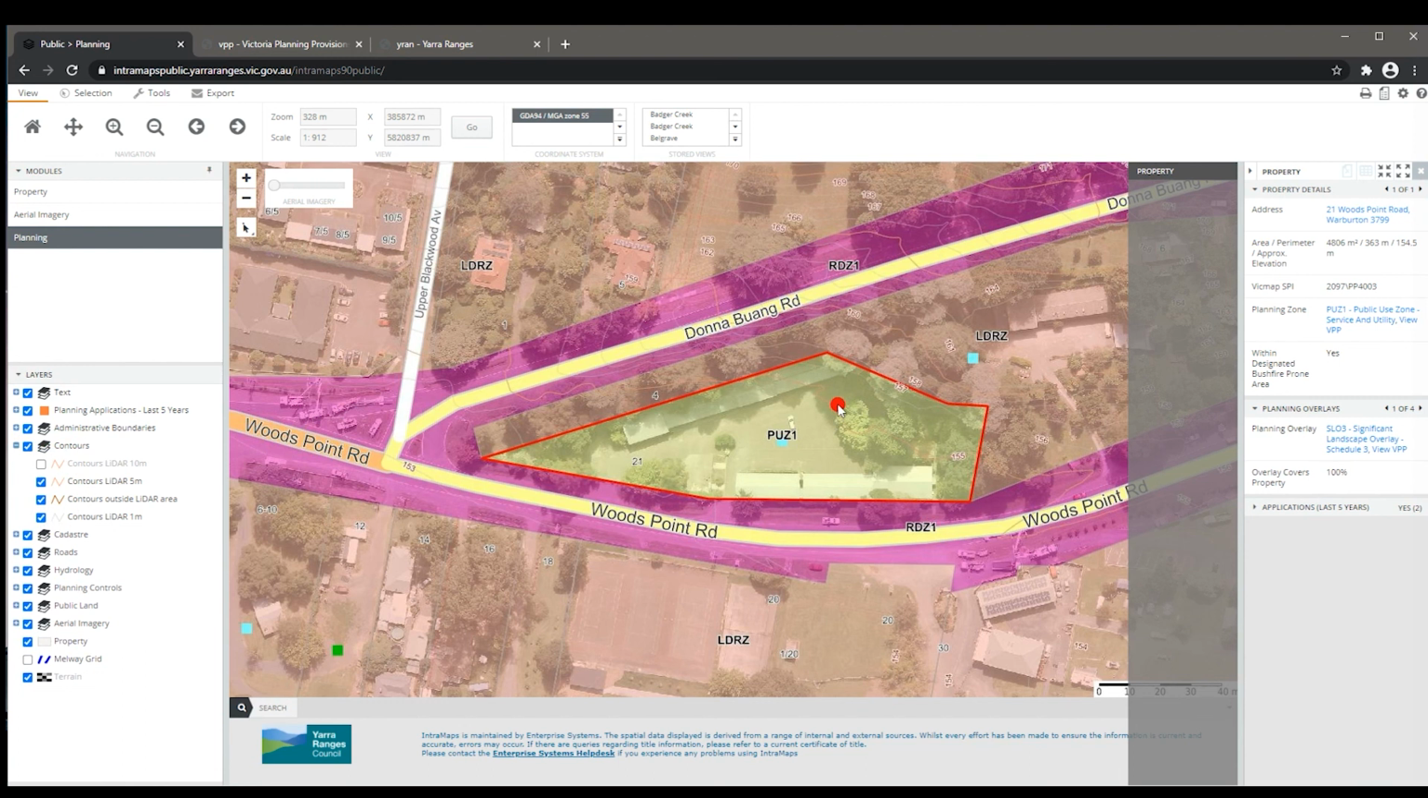This concludes this demonstration video on how to use the general features of Intramaps to display planning information for properties in the Yarra Ranges.